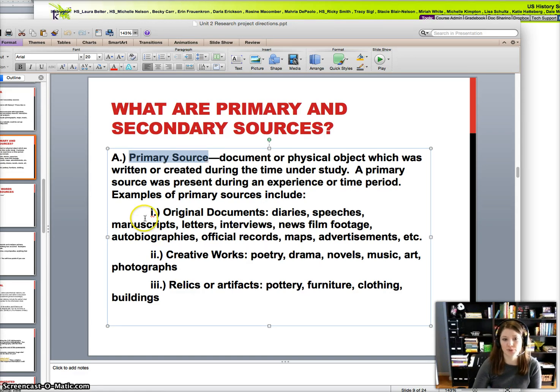Here are some examples that would be considered primary sources. Original documents, so anything that was actually there: a diary, a speech, a manuscript, a letter, an interview. It could be something that's a creative work, so it doesn't have to be something as formal as a letter or a speech, but it could be poetry or drama or a novel. But if it was created at that time, then it's a primary source.